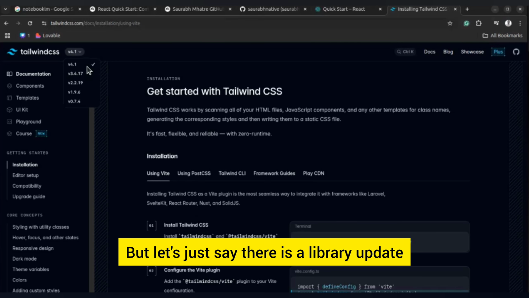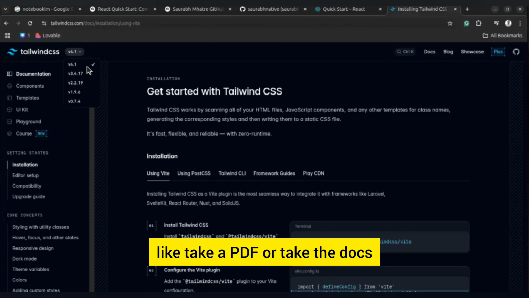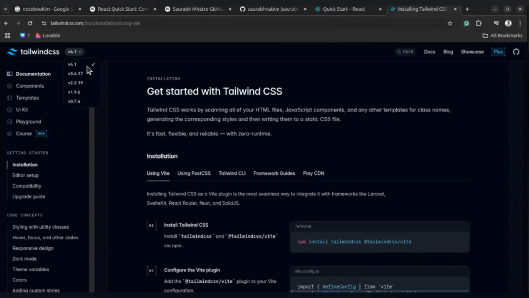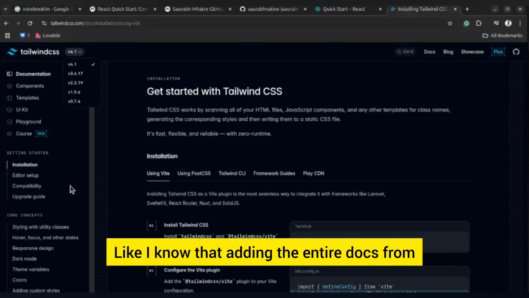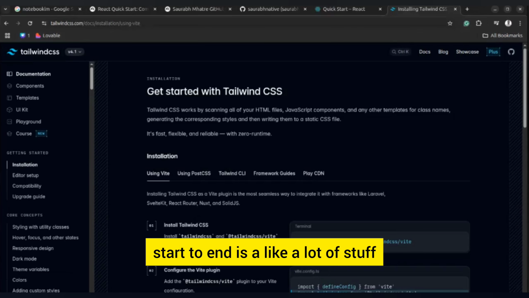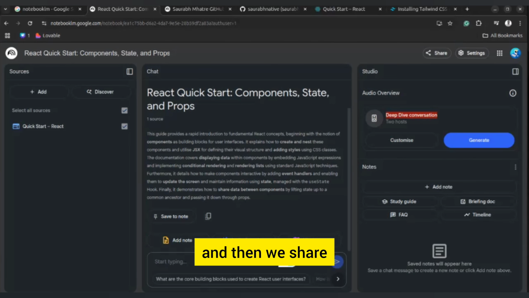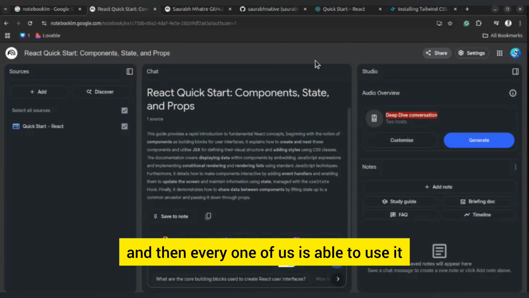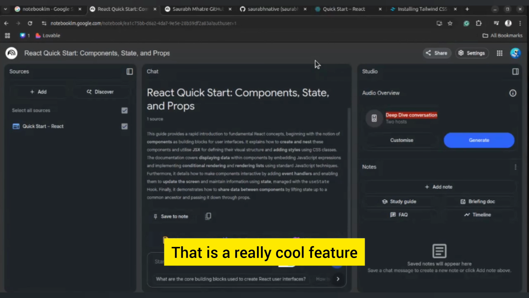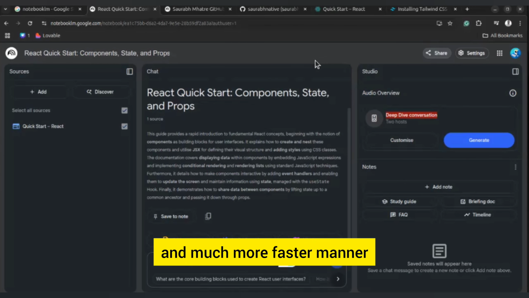But let's just say there is a library update and you don't know how to figure out stuff. Simply take the docs, like take a PDF or take the docs, add it into your information source. This will be a one-time process. Like just say someone among you does it and shares that notebook with everyone. I know that adding the entire docs from start to end is a lot of stuff. But let's just say someone does it, and then we share that, and then every one of us is able to use it. That is a really cool feature, and then we will be able to handle library updates in a better and much faster manner.